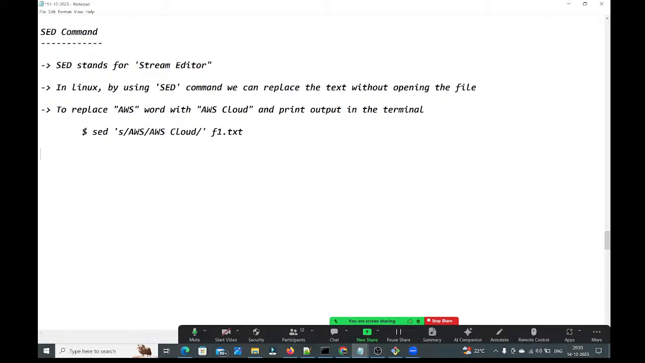But I want to insert the changes in the file. Then what do we need to do? Same command, guys, but we need to use -i. Sed -i, and here, s/AWS/AWS Cloud/.